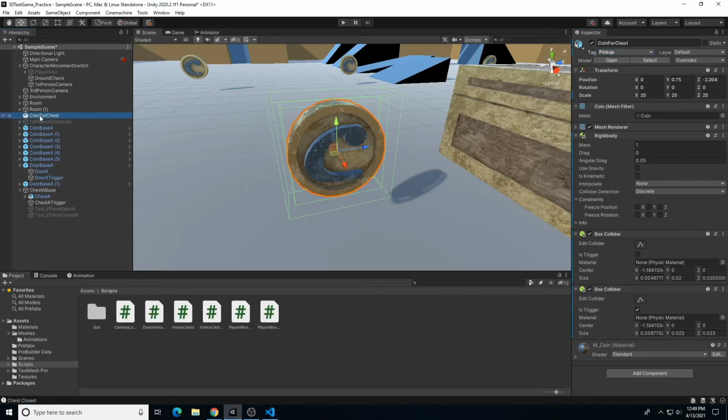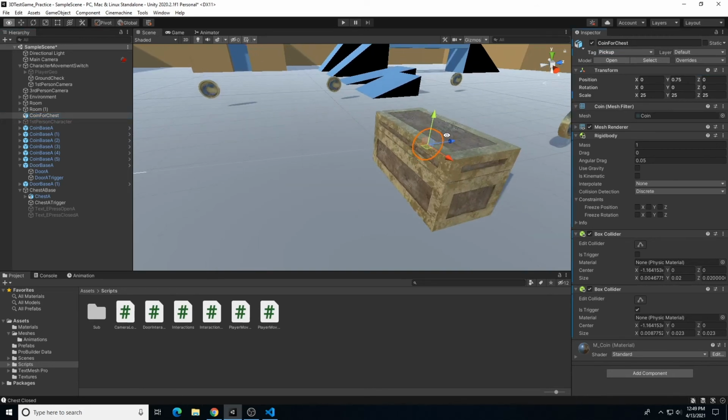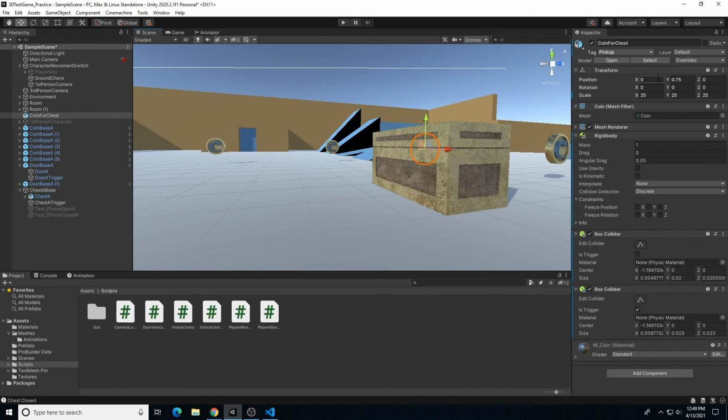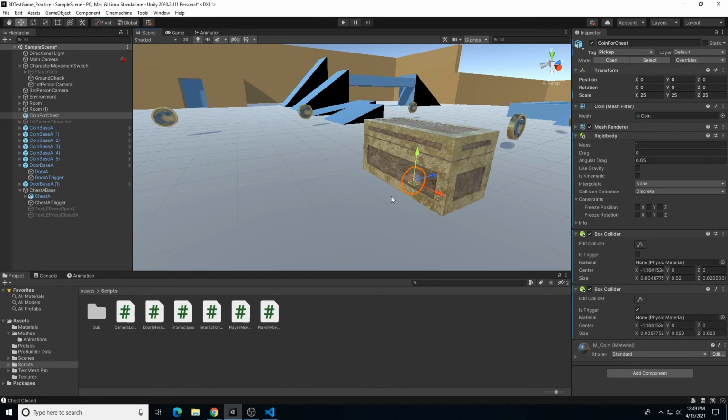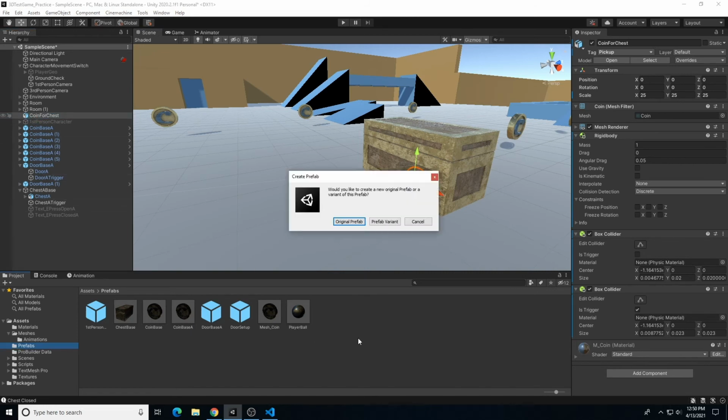Okay, so now that I have my coin for chest ready, let's put it back to 0 in the z-axis, which is the center of the grid. And let's put it back down to 0 there. Because this is just going to be a coin that's popped out of the chest. Let's drag this into our prefabs folder. So I'm going to drag this in. It says coin for chest. Let's drag that in.